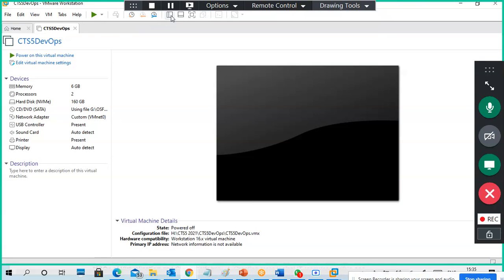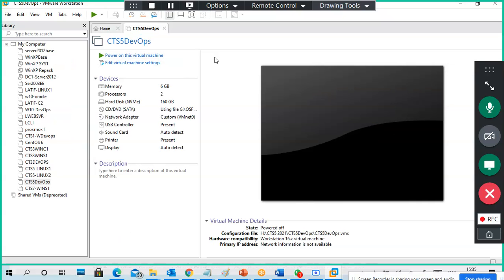Okay, so what is this? VMware. These are all my virtual machines. I didn't take the Windows Server class, but I created these with your name. Okay, so here it is. If you see, these are all my virtual machines.